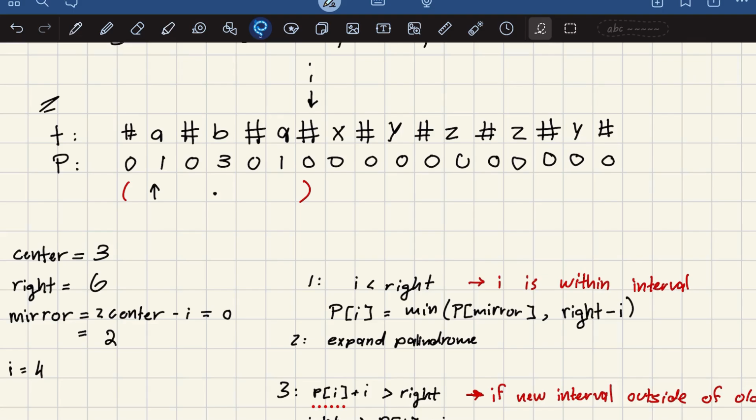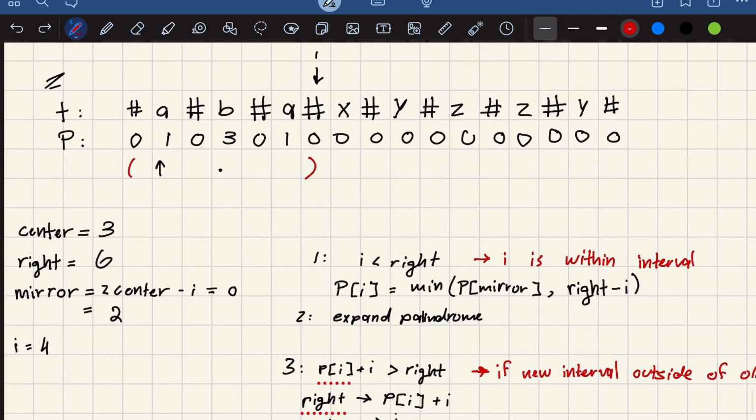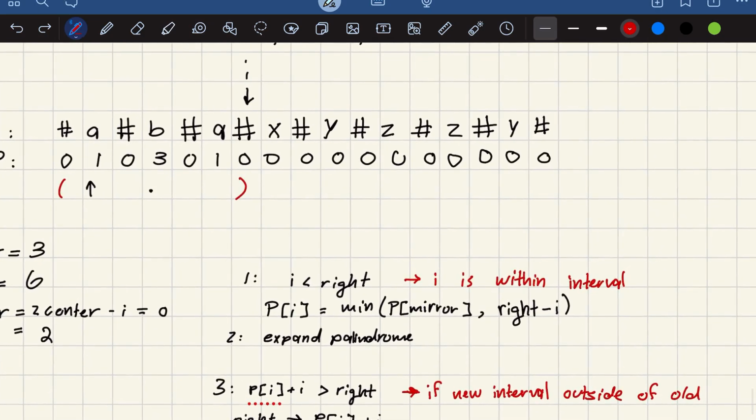Okay, so we have our left and right, but A and X are different. So step 2 is done. And we don't have a new interval, so step 3 is automatically done. Now we move to this X. Are we within the interval? No. We move on to step 2. Are these two the same? Yes. So we can increment this by 1. And the A and the Y are different, so we don't need to include them.